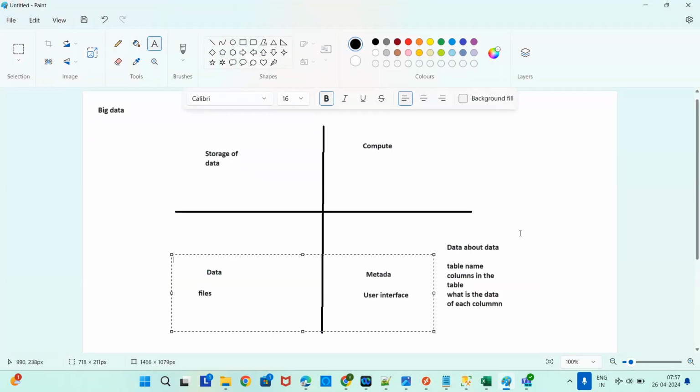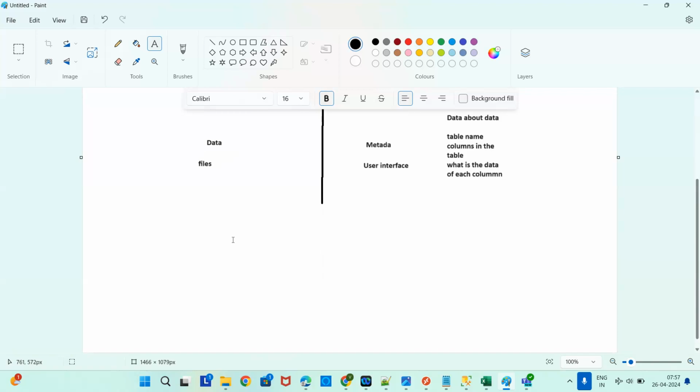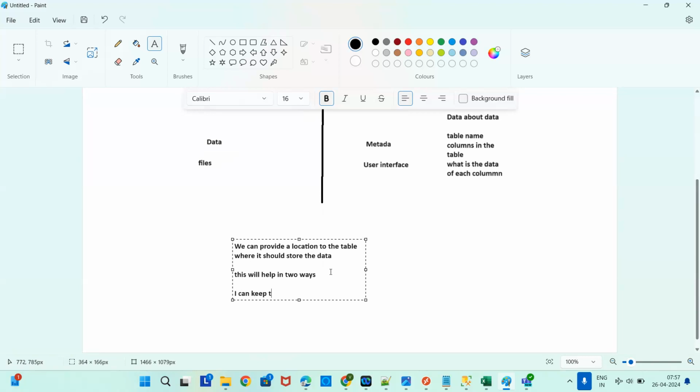So why I'm talking about this is, in the case of Databricks or any big data, we can provide a location to the table, where it should store the data. This will help in two ways. Even if you delete the table, I can keep the data.